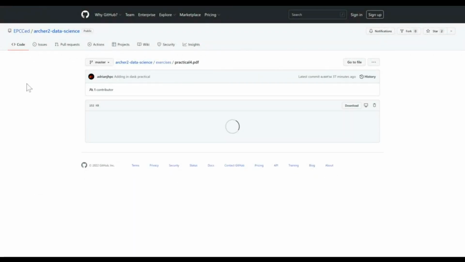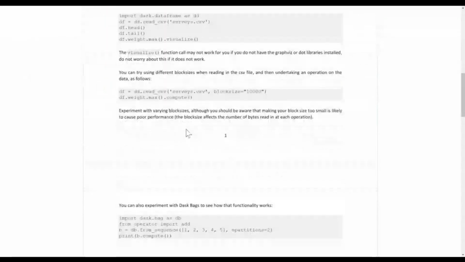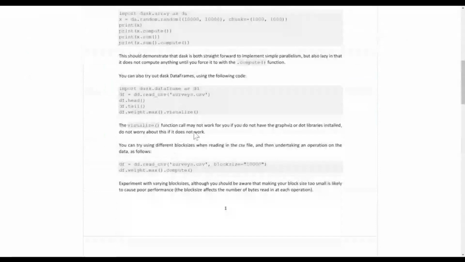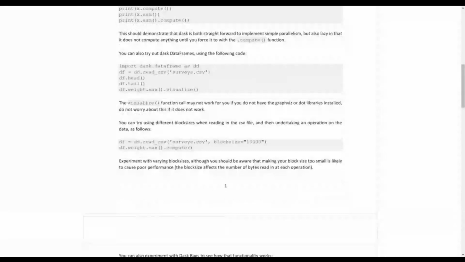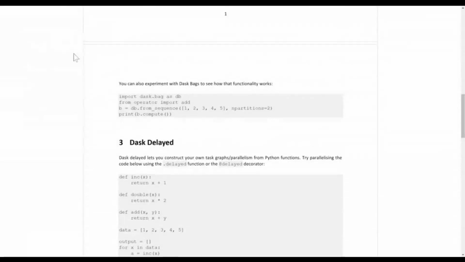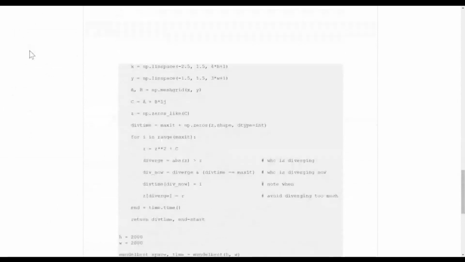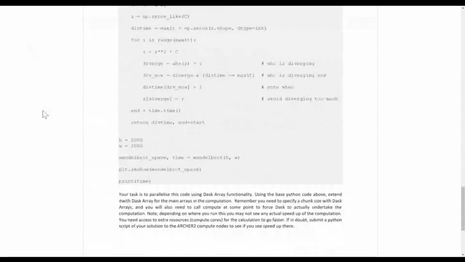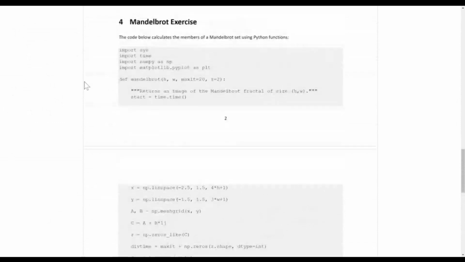Practical 4 here is a Dask practical, which has a couple of little things to play around with, just getting started with Dask on Python on ARCHER2. Then there are some little functions to actually try and parallelize yourself. One is the one we've seen in the slides, so it shouldn't be too difficult. And then one we've not seen in the slides, which calculates the Mandelbrot set, and you should be able to parallelize it with a Dask data array.